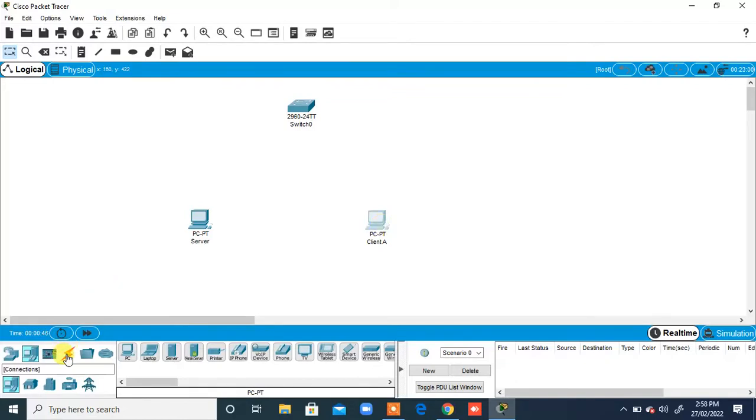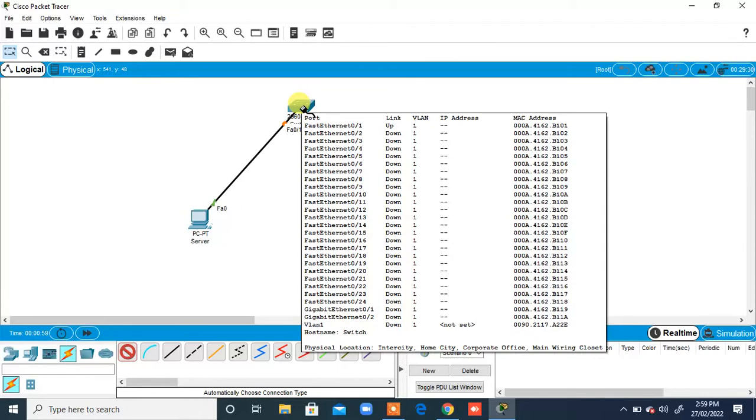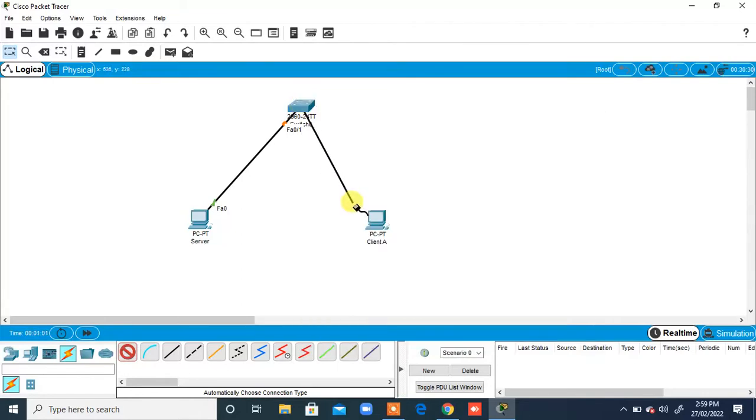So I'm going to connect the cables also. In this case, I'm going to take the automatic cable to make the connection. Otherwise, you know that if we have to connect cables from the switch to the PC, we always use the straight cable. So you can make use of a straight cable also, right?